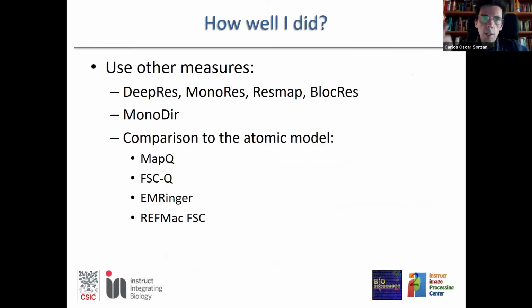So you need alternative algorithms to tell you what is the quality of your final reconstruction. And you have all the local resolution tools, the directional resolution tools, and then different tools to compare your map to the model.